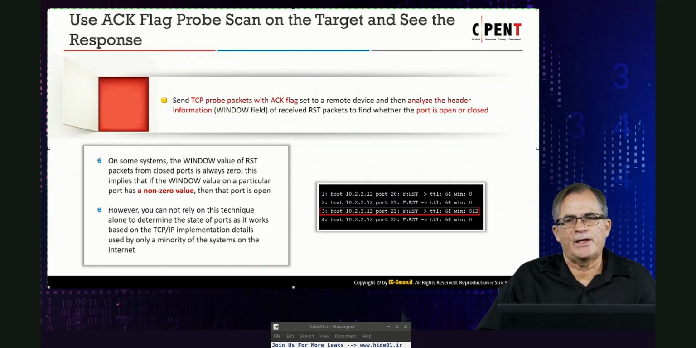So we can use an ACK flag scan. In the probe, as you see in the example here, when we do an ACK flag, when the port's closed, the window size comes back as 0. If it comes back as a non-zero value, the one we've got in the red box there, that means the port is open. So we can't rely on this completely because it really depends on the system you're up against. But it is one example for you. You might actually try it to see what happens.